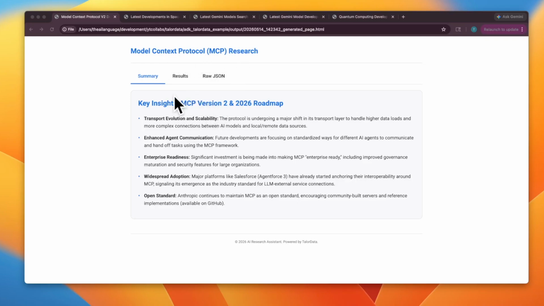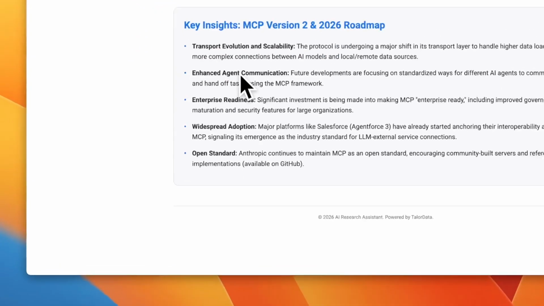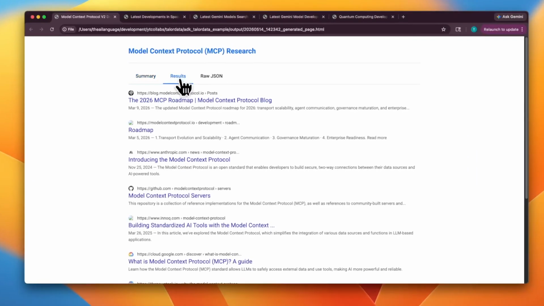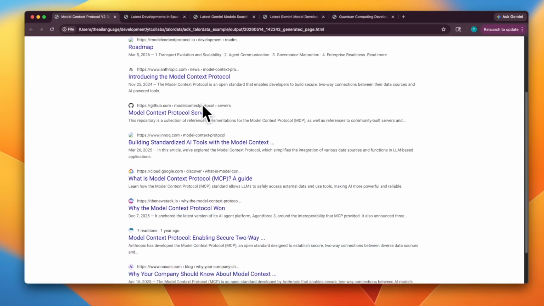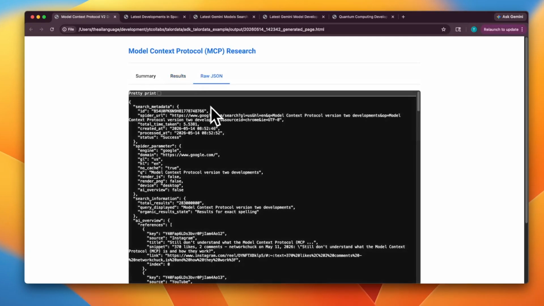This is about MCP version 2. You can see that there's a summary over here. And apart from this, there's also a results tab. So these are the actual results that the TalorData API returned. It has all the results with the title, the URL, the snippet, etc., even the logos for the providers. And then you have the raw JSON.